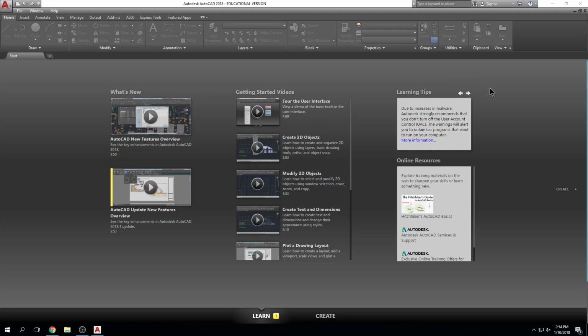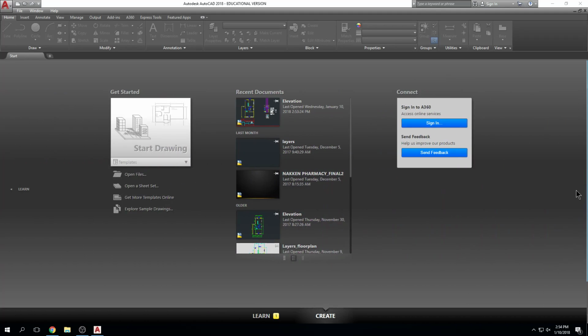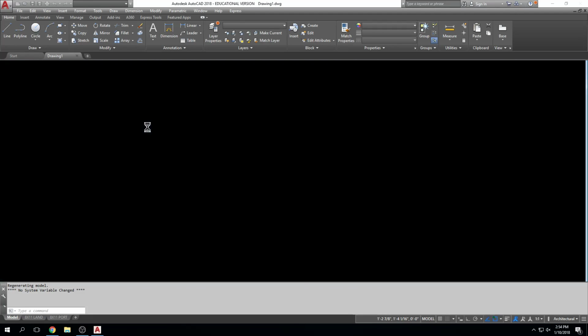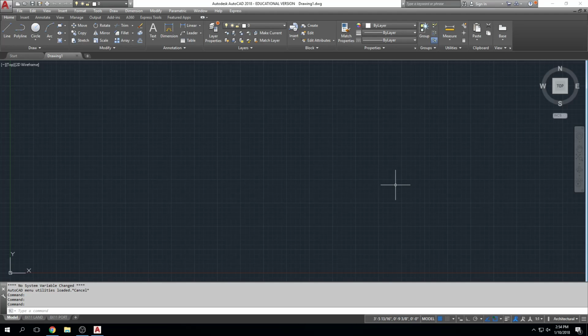To get back to where we were, we go to the right-hand side, create, click, and we go back. Okay. All right. So this area is to access drawings you've already been working on, and this area is to start a brand new drawing. Okay. So we have the Start Drawing button. Click. And this starts a brand new blank AutoCAD drawing file.